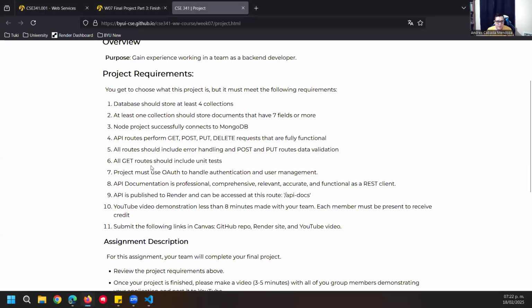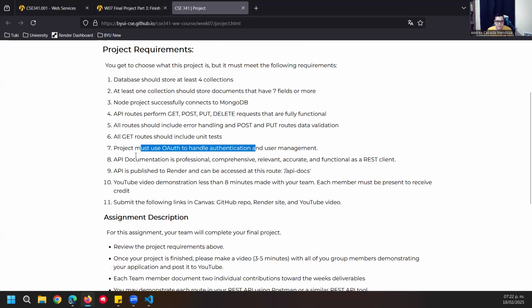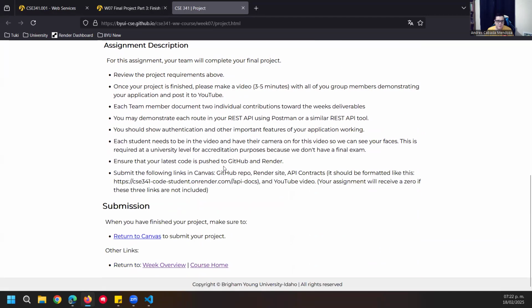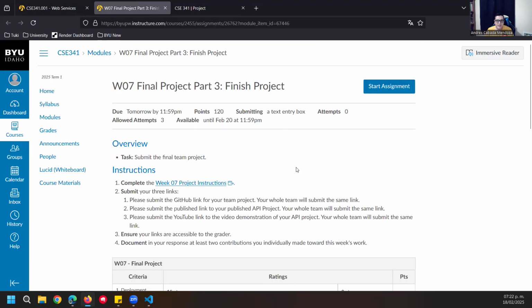And okay, this is also done. The project has GitHub authorization, and the documentation I have everything on API docs, and it's published on Render, and well, that will be it.